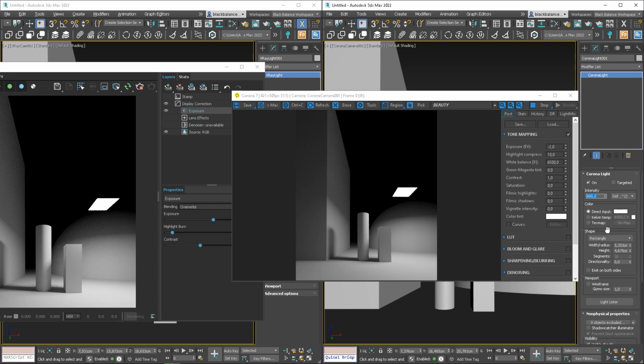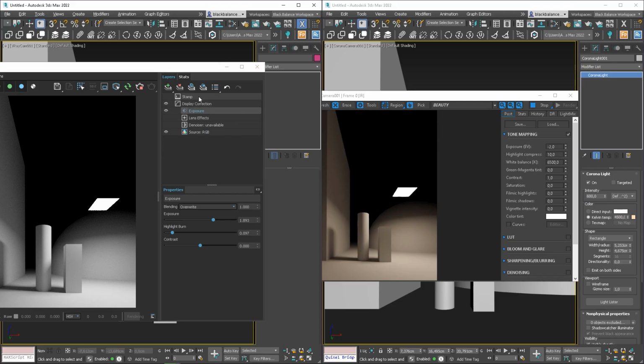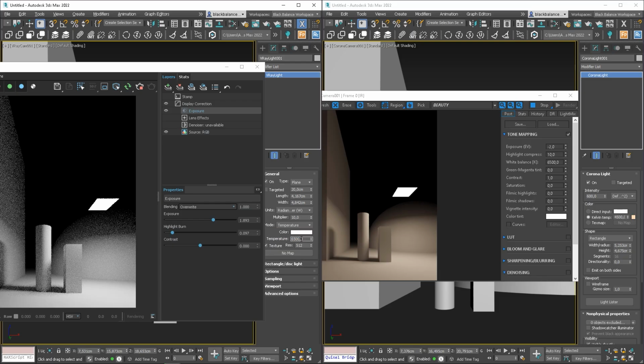We can change the color temperature of the light. The most accurate is to use Kelvin temperatures. So 6500 is white color. Values smaller than this are warmer, and values higher than this value have colder tones. We can set the same in V-Ray. We need to change mode here to temperature though. And it works exactly the same.